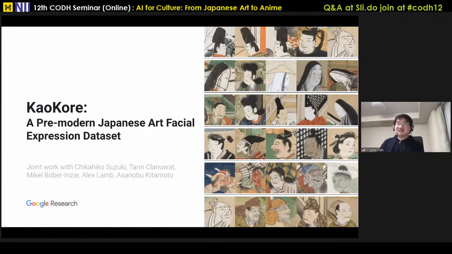I'm Yingtao from Google Brain Tokyo, and thanks for having the chance to give this talk. Today I'm going to talk about work on KaoKore, a pre-modern Japanese facial expression dataset. This is joint work with collaborators Chikahiko, Tarin, and Asanobu from Japan's National Institute of Informatics, who are also in this talk, and with Alex from the University of Montreal and Michael from the University of Cambridge.